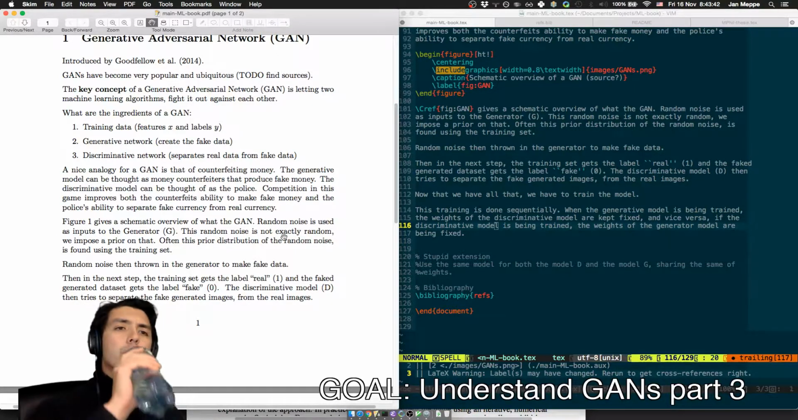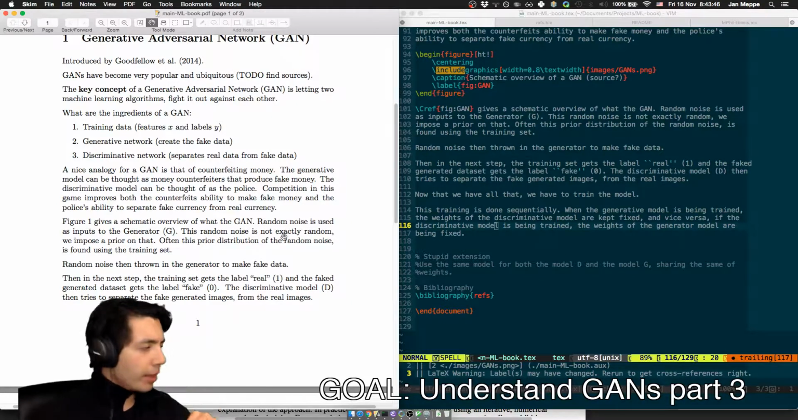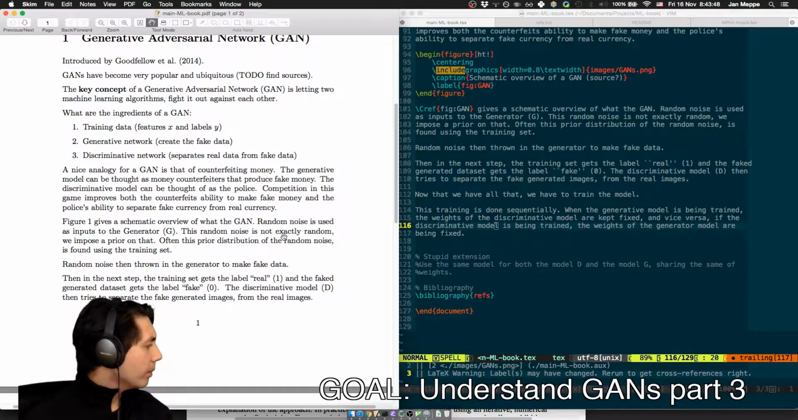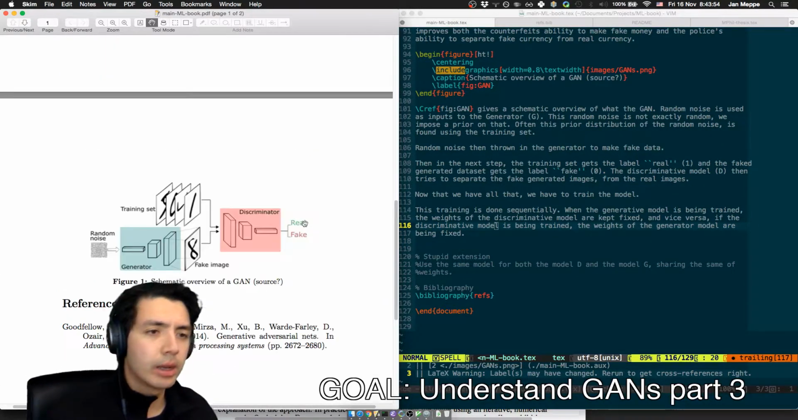We had another example. I think we had another example. No, I think the police example is the best example.